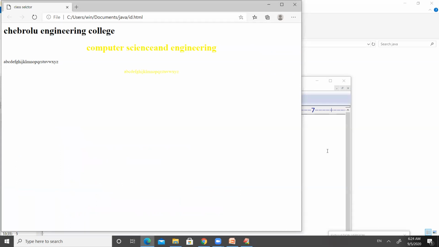If you observe, we got some changes. Because of using H1 with class equal to CSC, we have got Computer Science and Engineering in the middle of the page with yellow color. And the paragraph tag has been used with class equal to CSC. That means the second series of alphabets, that is A to Z, is printed in yellow color in the middle of the web page. So ID selector and class selector are almost the same.